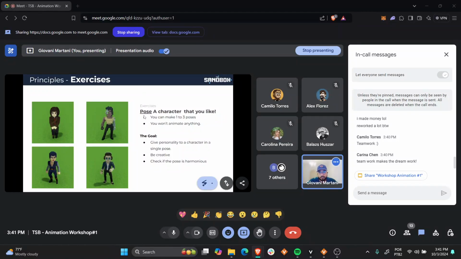So here again, a pose from a character that you like. It can be 1 to 3 poses, or just one, guys. I put 3 because I know there are some guys that get excited and make a lot of things. So you can send me 3 poses if you want. And you animate just one frame, just the pose. The goal is to give personality to our character in this single pose. So be creative and always check if the pose is harmonious.